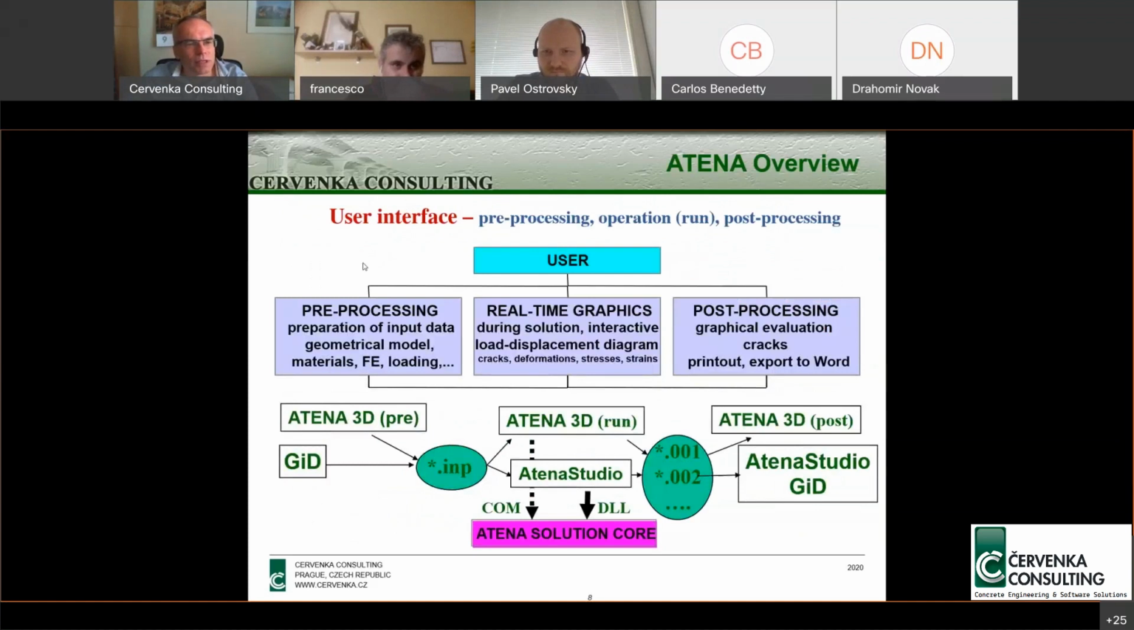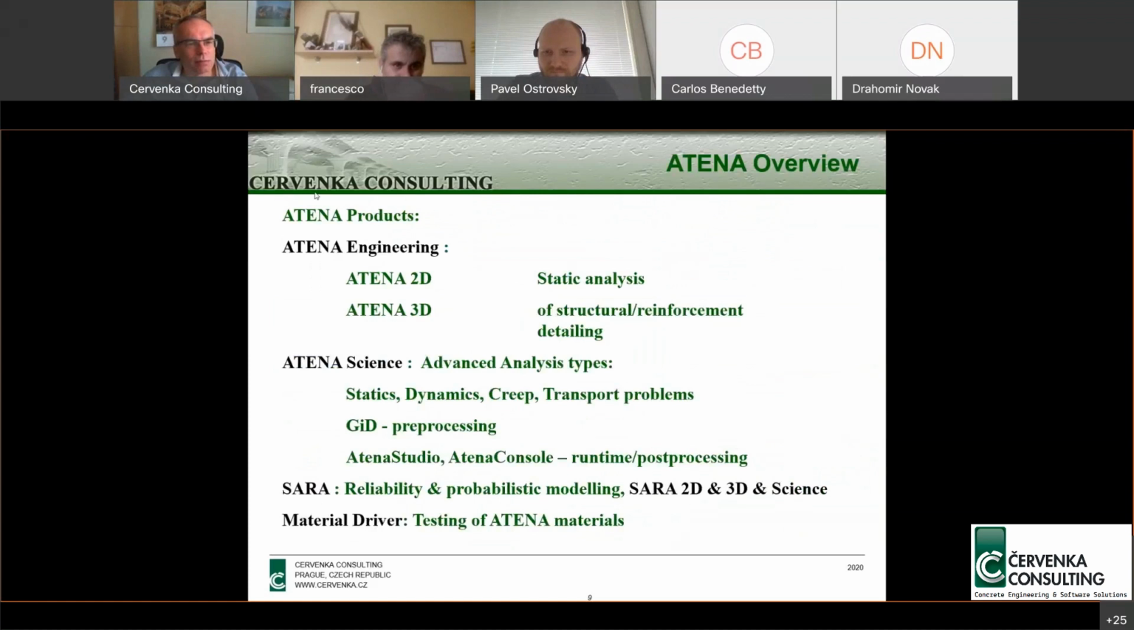So we have several products. One, let's say, historically older product is ATENA Engineering, which has two versions, 2D and 3D. And this program is, let's say, good for beginners. It's a good introduction to nonlinear analysis because there is an easy-to-use framework around it, a user interface.